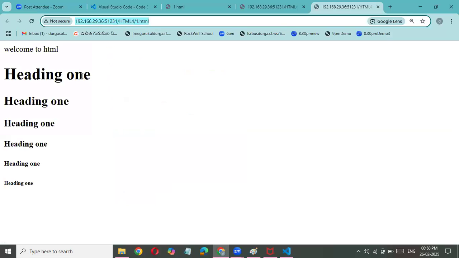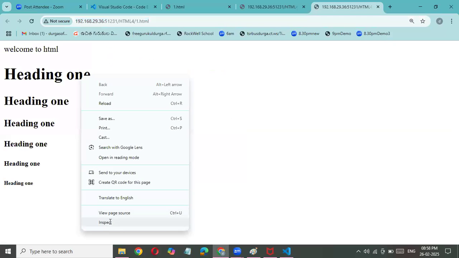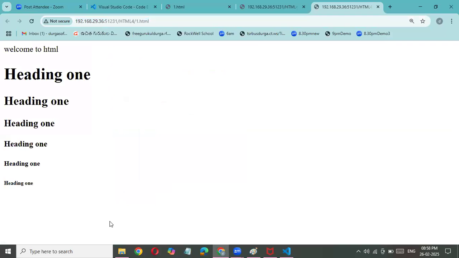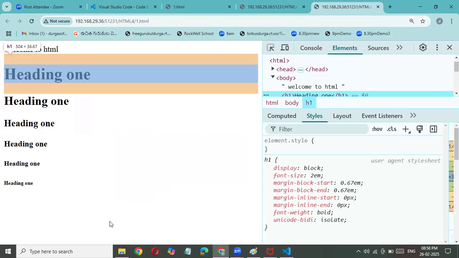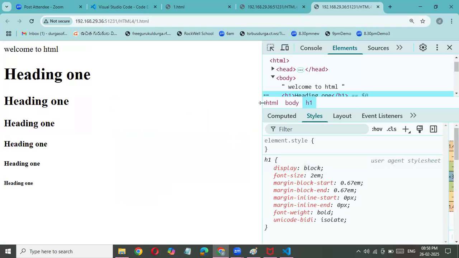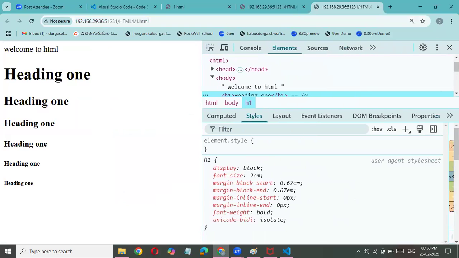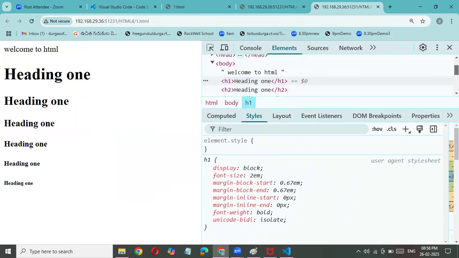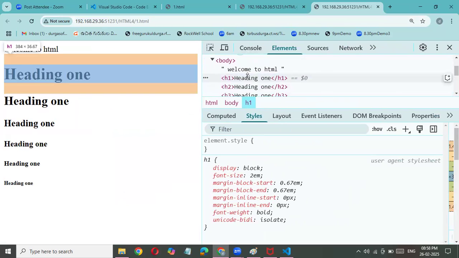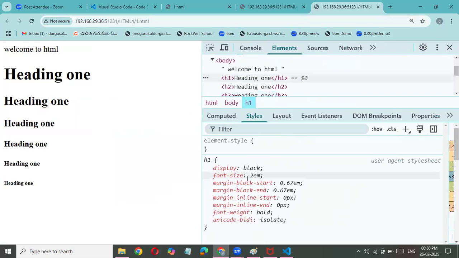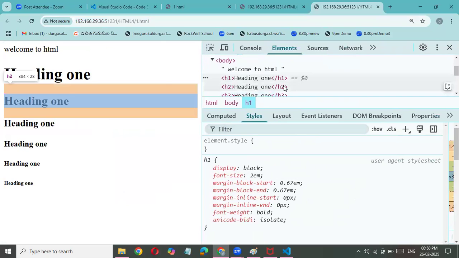Here, I'm able to execute my program. Right click, inspect element on this. See here, I can see H1. When I write H1 here, it is heading 1. The font size of H1 is 2em.